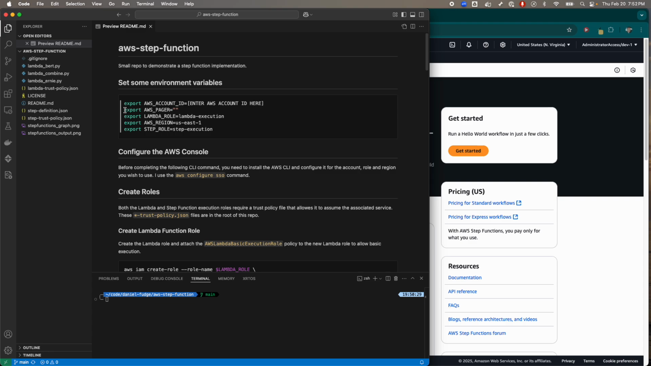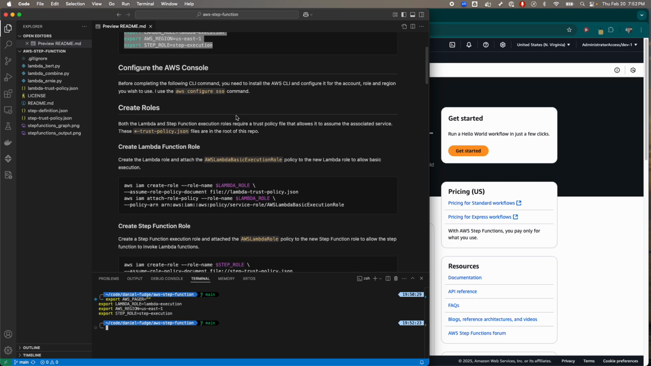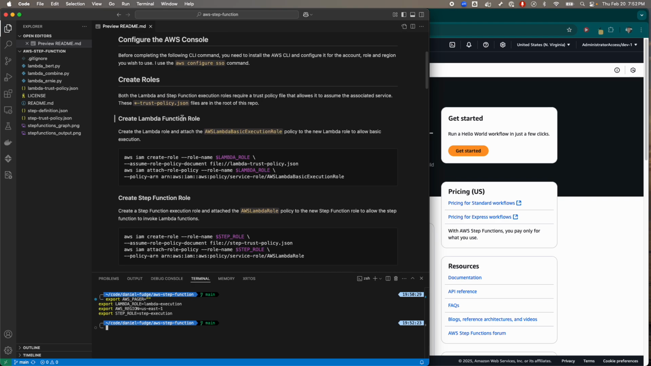So the first thing I always do is set up several environment variables that can be used down below. That way we don't have to keep changing any names. I've obviously already input the account number here. You also have to install the AWS CLI version 2. I'm assuming that you've already done that. And then of course you have to configure that CLI. I've already run that. I use SSO to run mine and get it set up.